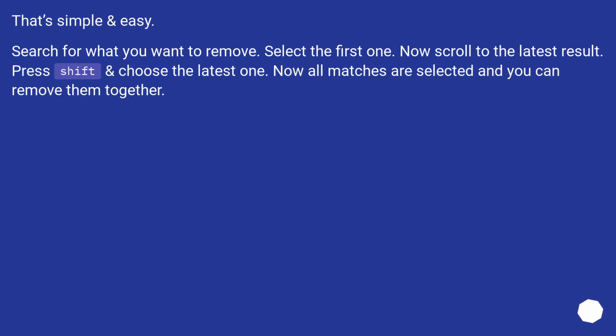That's simple and easy. Search for what you want to remove. Select the first one. Now scroll to the latest result. Press Shift and choose the latest one. Now all matches are selected, and you can remove them together.